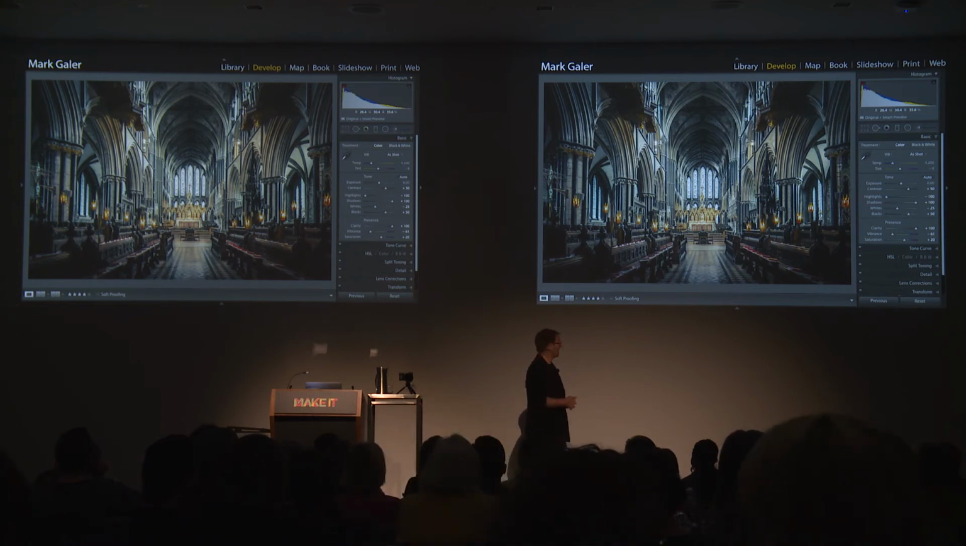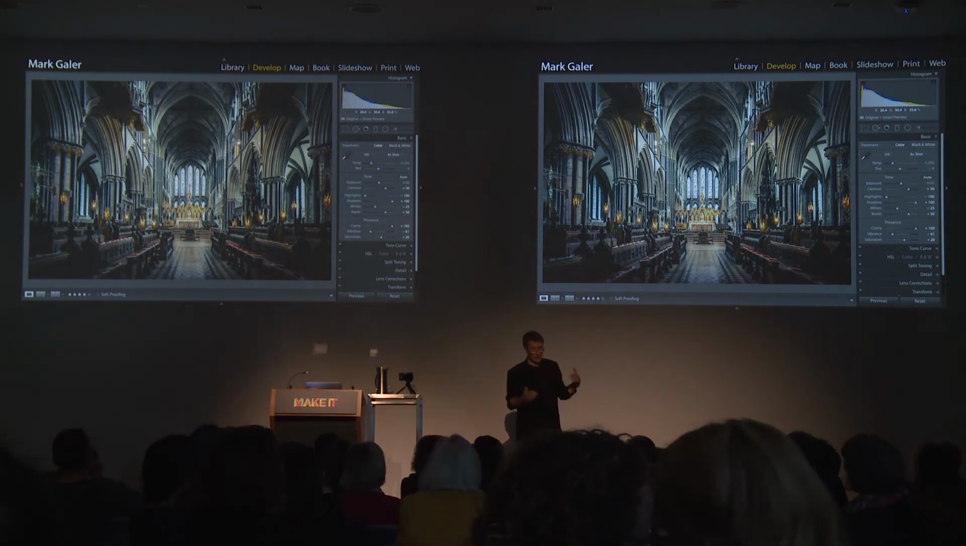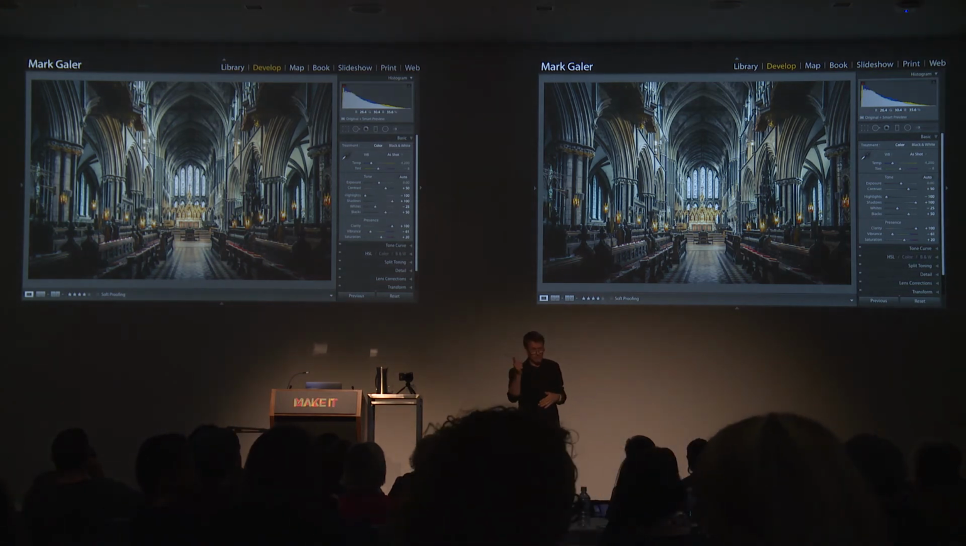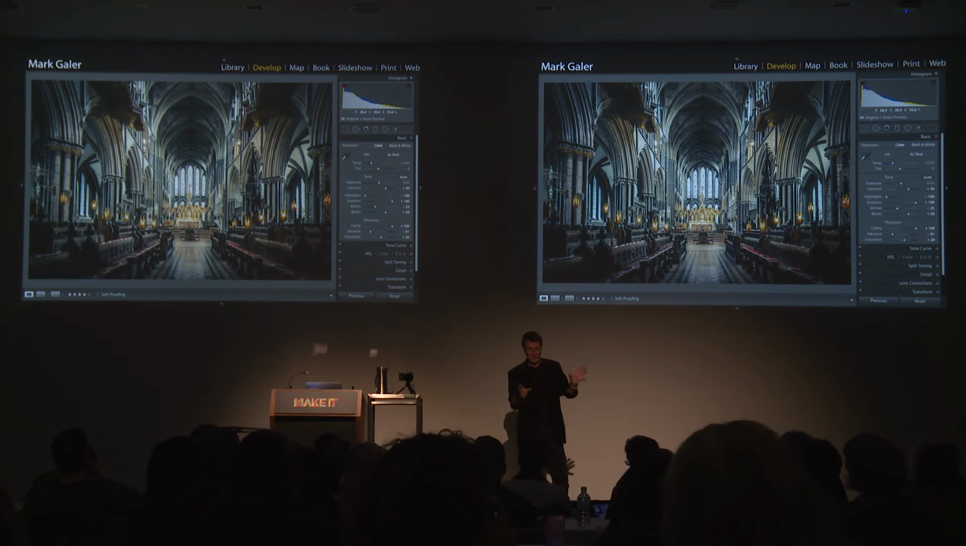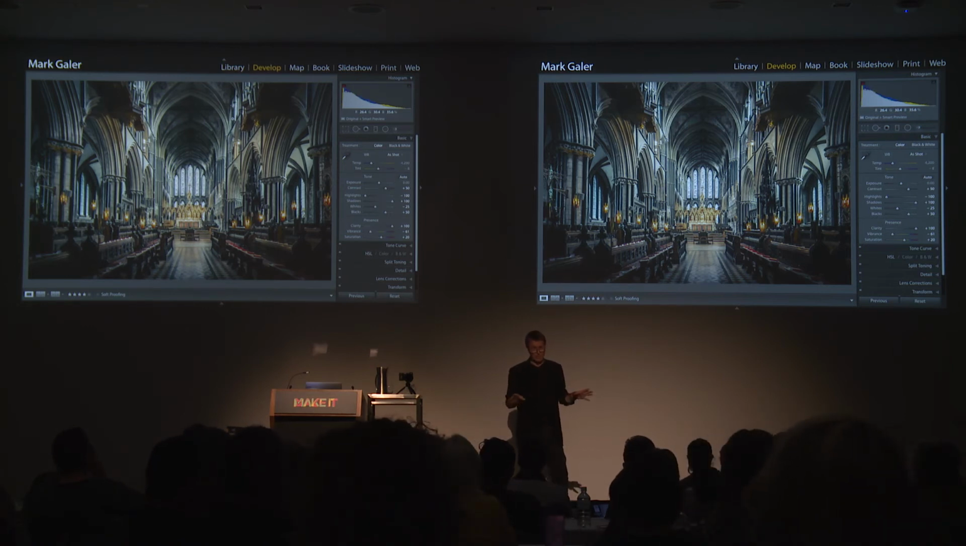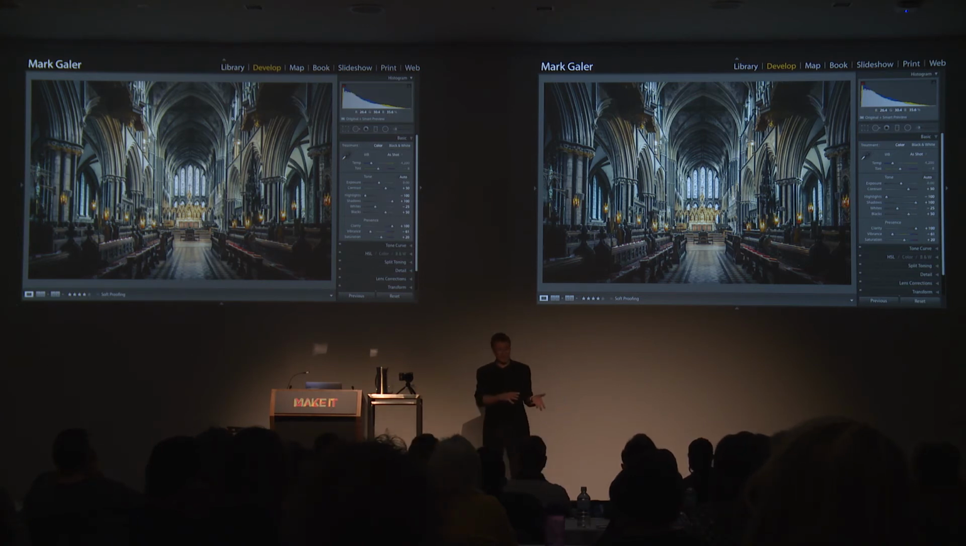Okay. And often when you do this, there are a couple of things you want to change, a bit like auto. You might want to fiddle with some things, because getting a preset that works fabulously on all images is never going to be possible, but we can get perhaps 90% of the way there. Okay.